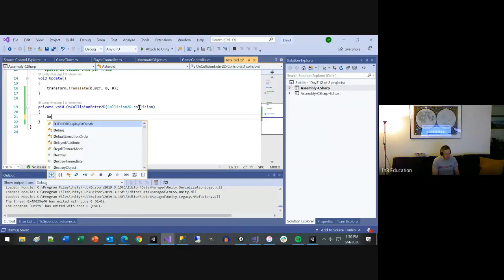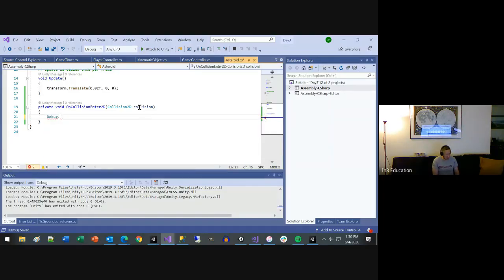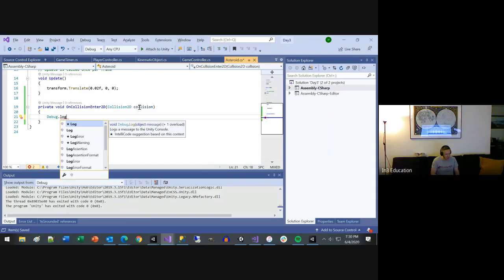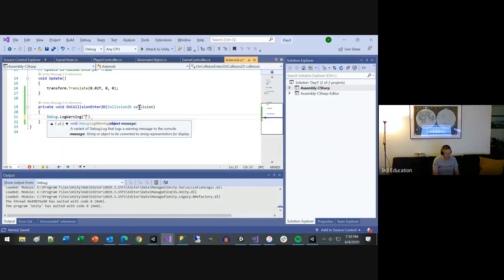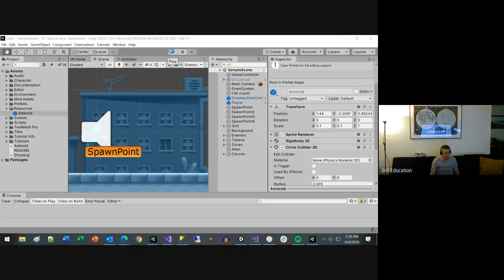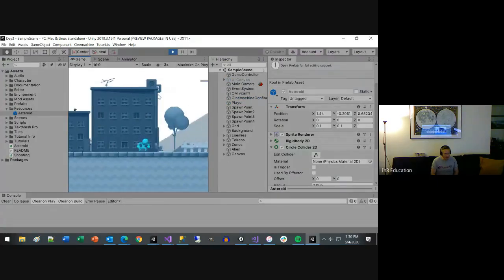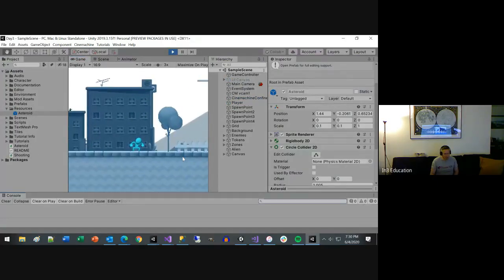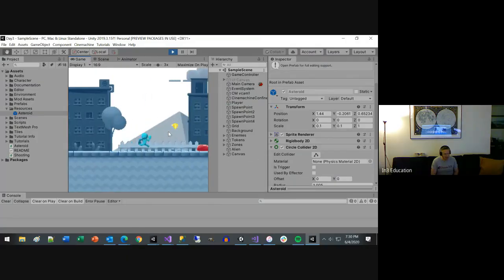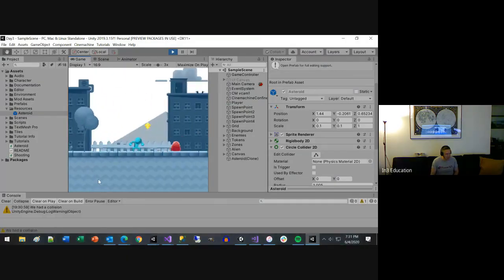Yeah, let's make sure that this works. Debug.log warning, say we had a collision. So now when we hit play, we want to make sure that our warnings are turned on. Yep, we had a collision, which is good.